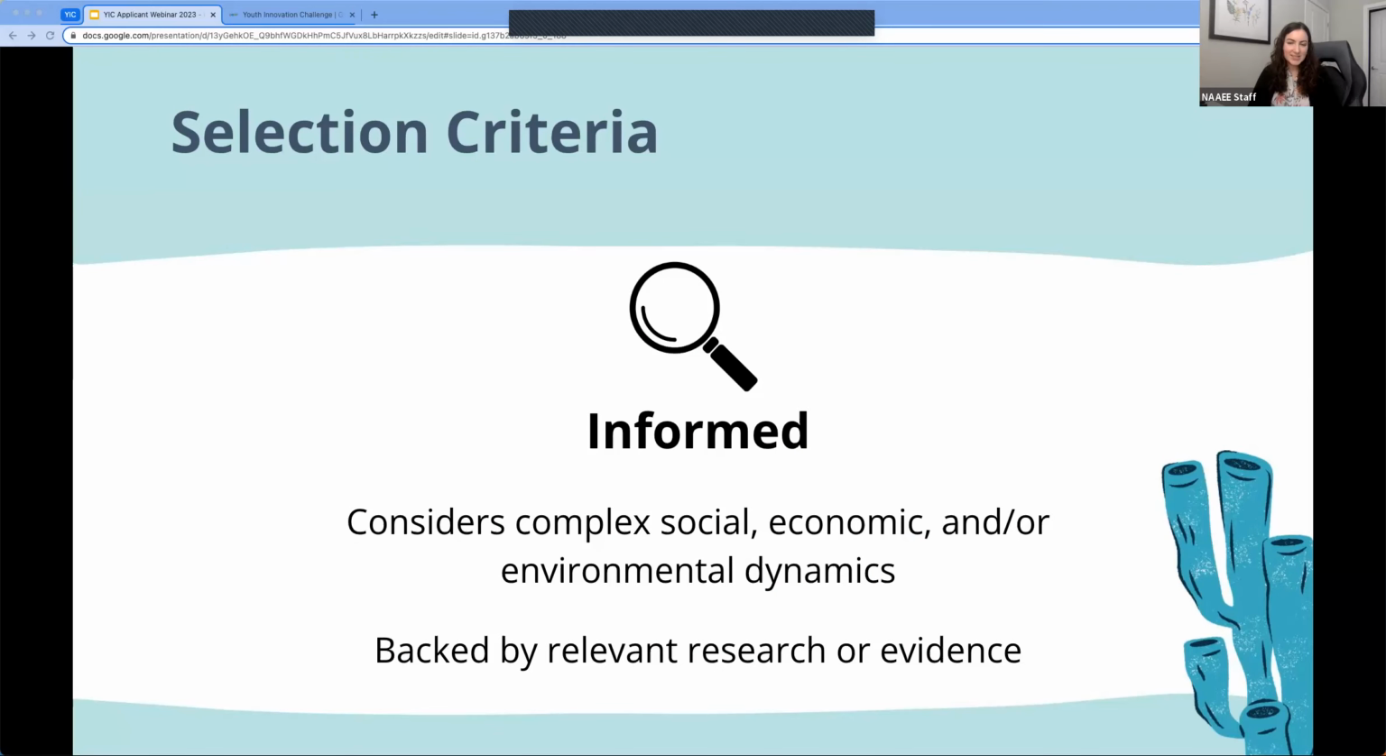Okay, the third selection criteria is that your solution should be informed or backed by relevant research or evidence. So we want to see that you've designed your solution based on an understanding of the complex social, economic, and environmental dynamics that surround it, and that you provide relevant research to demonstrate this. This research can come from books, journals, websites, videos, anything. We encourage you to use anything that's a credible source. In our applicant handbook, we do have a little part about what makes a source credible. We have a resource for that. And so I encourage you to look through that, and we'll also share that after the webinar.